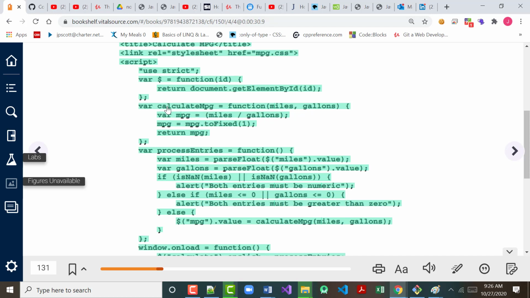Here's calculate MPG. So when you call calculate MPG, you have to pass in two values, miles and gallons. Once you pass them in, MPG is what you think it would be. It's the miles that you drove divided by the gallons that you used, and then you set it to one decimal place and you return it. Really, when you think about it, it's pretty much the same code that we did earlier. But now what we're doing is we're assigning a function to a variable. All right, we had not been doing that before.